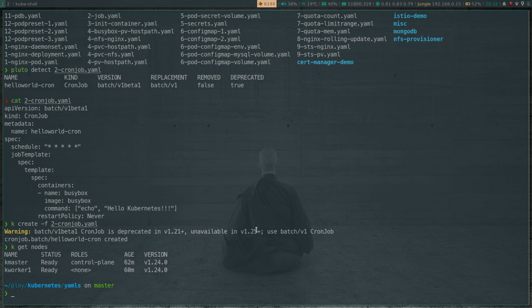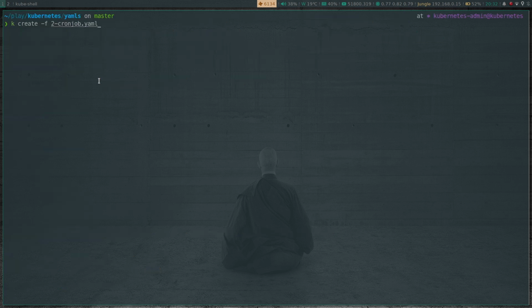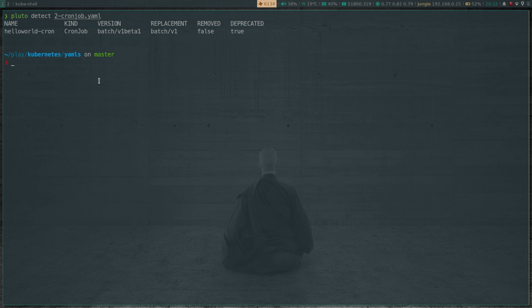So when I move to Kubernetes 1.25, it won't work. I won't be able to deploy this cron job. So that's what this Pluto command has detected, and it's telling me. All right, let's run that command one more time, pluto detect.